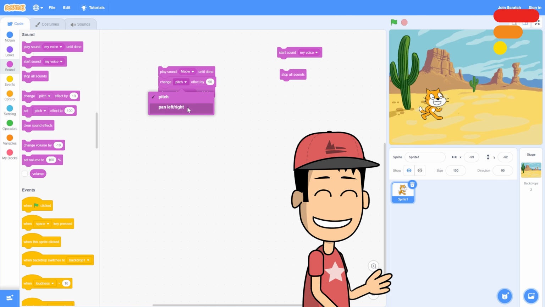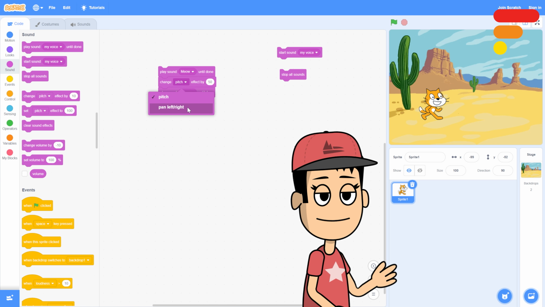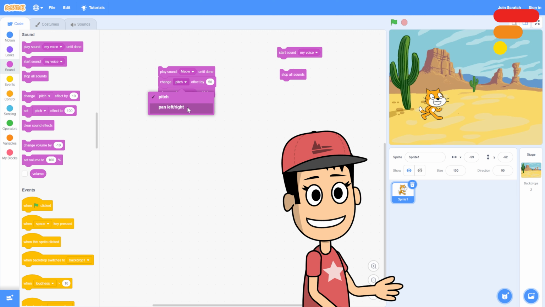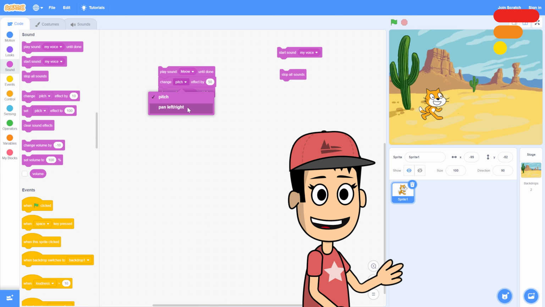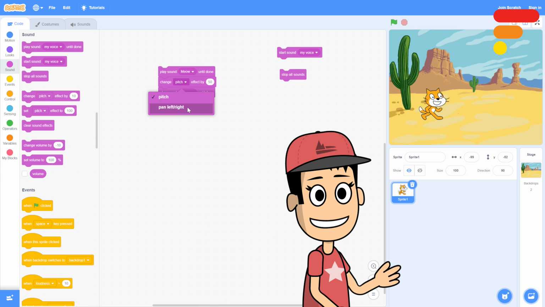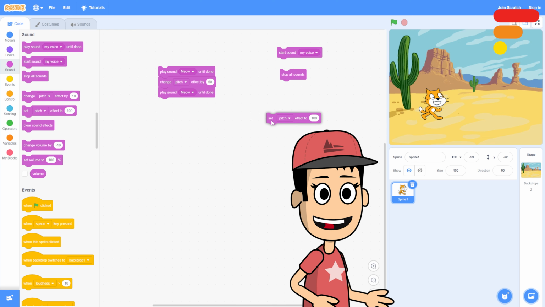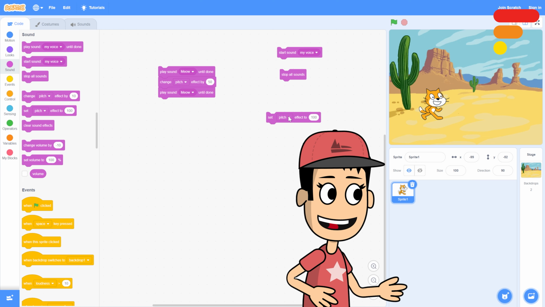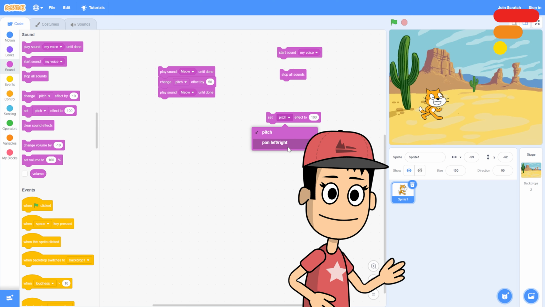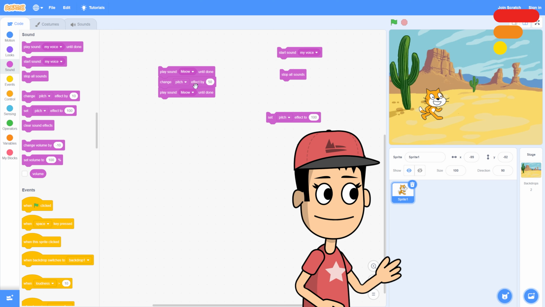The other option, pan left right, will make the sound only come in the left or right ear when you are using the headphones. It's difficult to show a demo of this here. You can try this on your own. So let's move on. After that, we have set pitch effect to. Let's select this. Here we also have two options, pitch and pan left right.